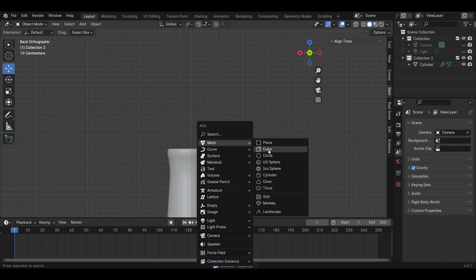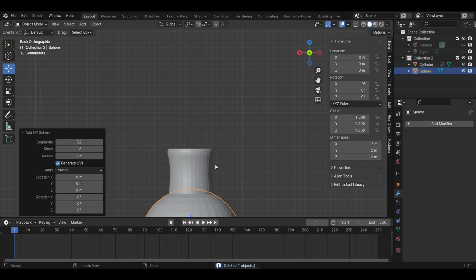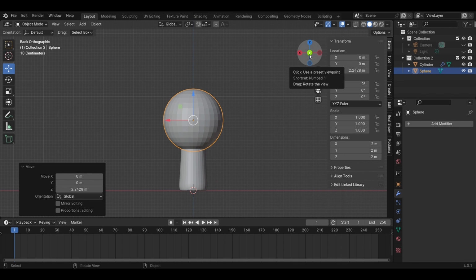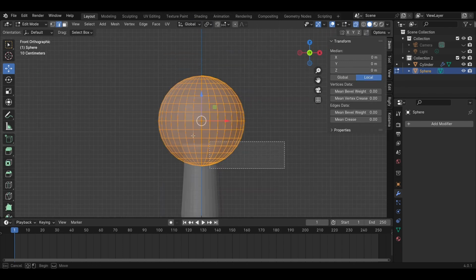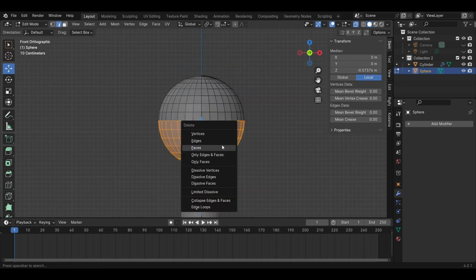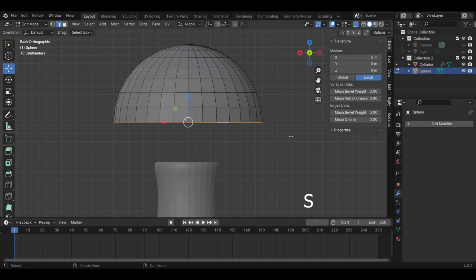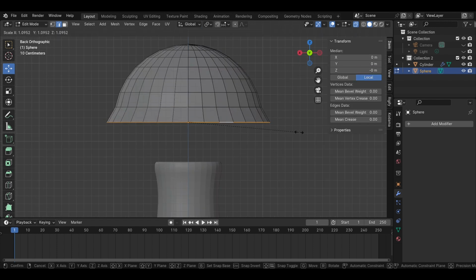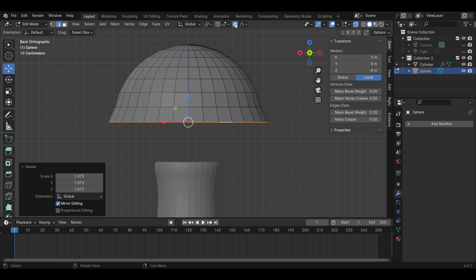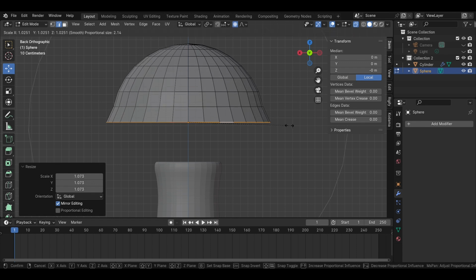Shift A to add the UV sphere and change the scale. Select half of the sphere and delete the face. Hold Shift and Alt and select the last line, and press S to change the scale. Open the tool and change the shape to be more curved.